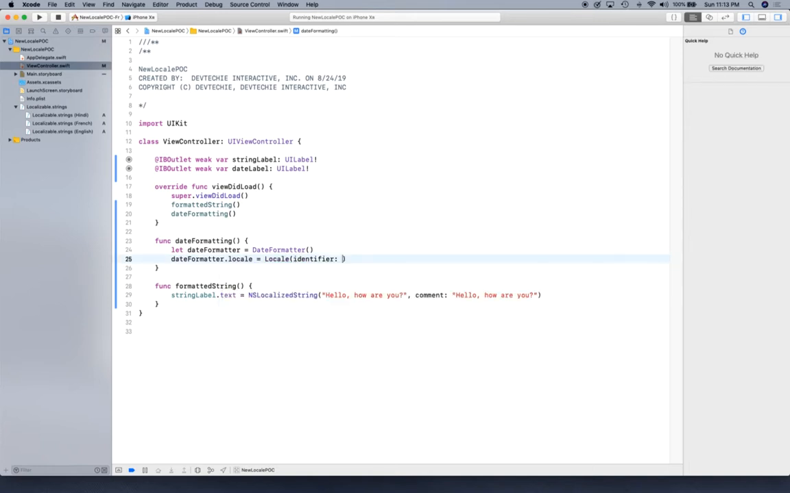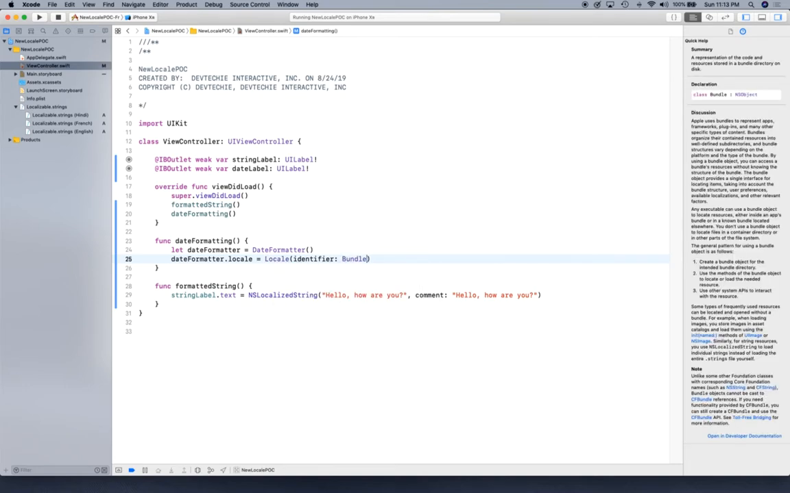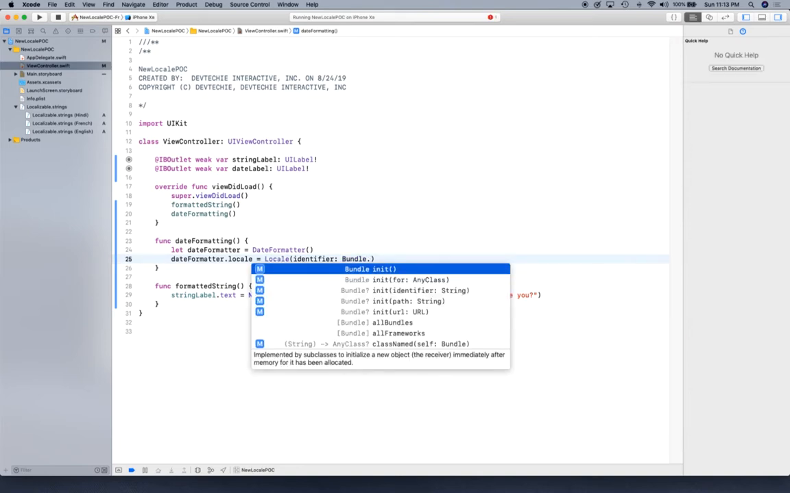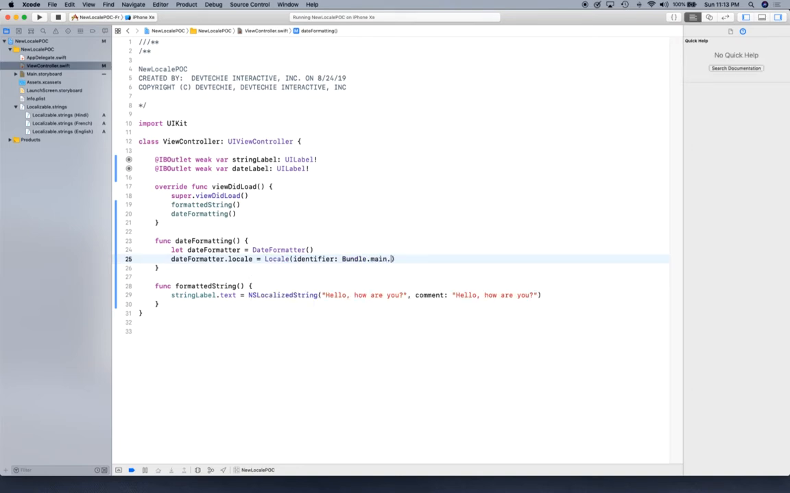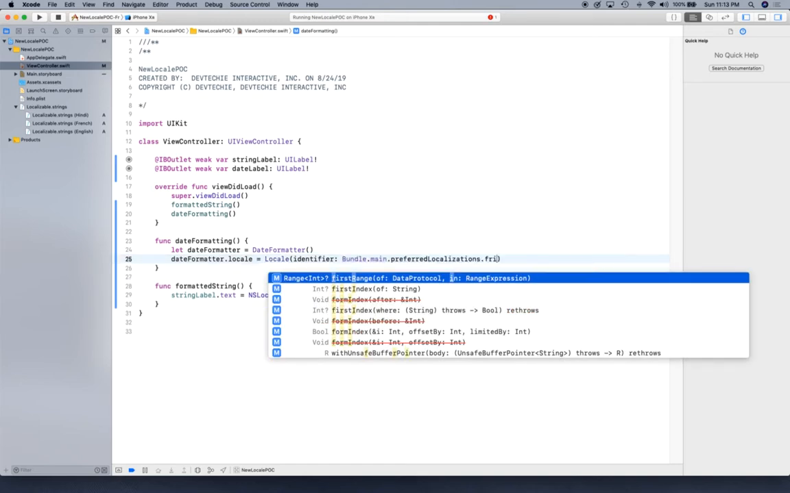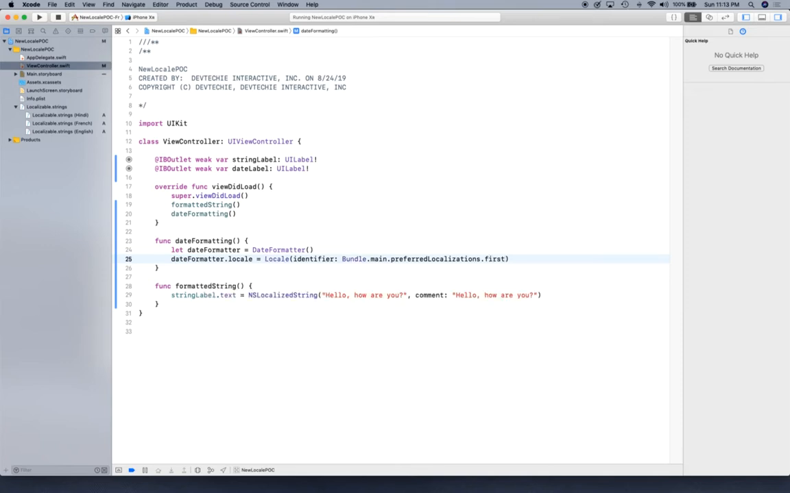Now in order to get the locale from the current locale, you can use something called Bundle. That's your local bundle, and you can say Bundle.main, your main bundle, and get its preferredLocalizations. And this is going to be the list of localizations that your phone, where the app is installed, supports, and you get the first one out of that. So it's first. Okay, so this is going to give you the locale, and the first locale is basically the main locale that's been set, the primary language.